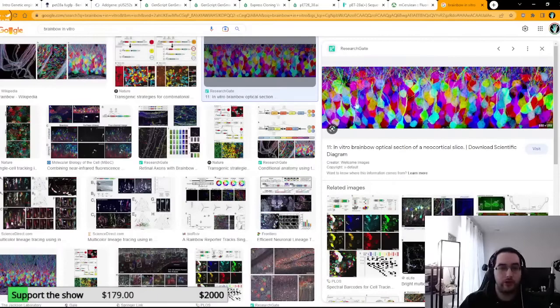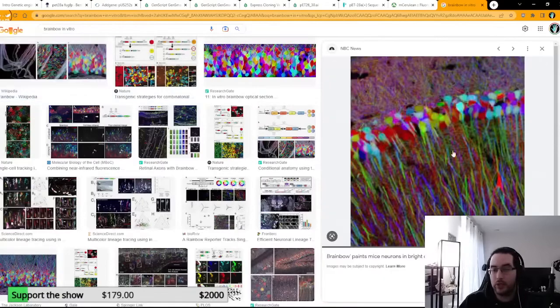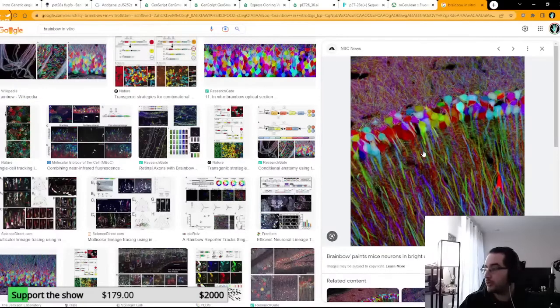This genetic construct is called Brainbow. I love it. It's one of my favorite because it's just so pretty. But basically it labels every cell a different color. And if you do it right, you end up with this like rainbow of colors. So this is going to be the first step of the Neuron Project. We're going to grow neurons and we're going to modify them so that they do this.